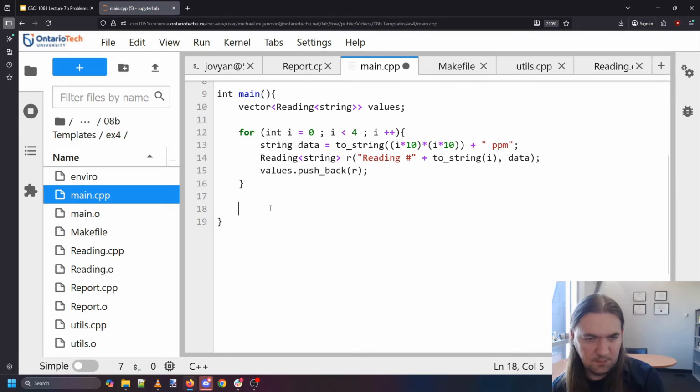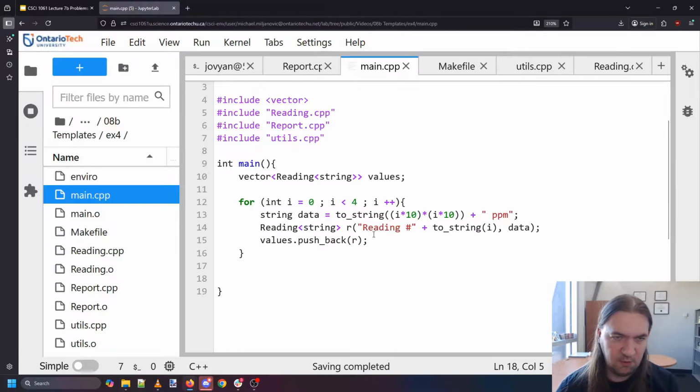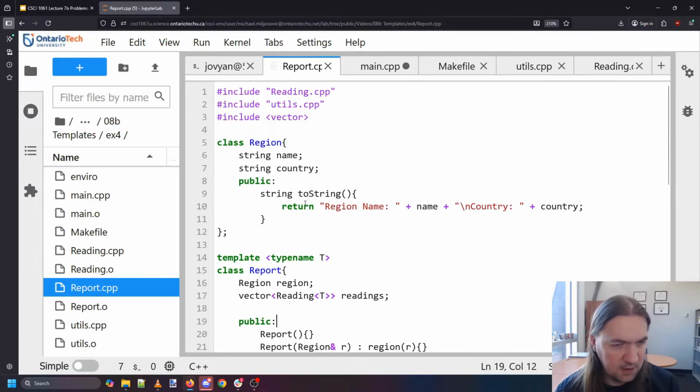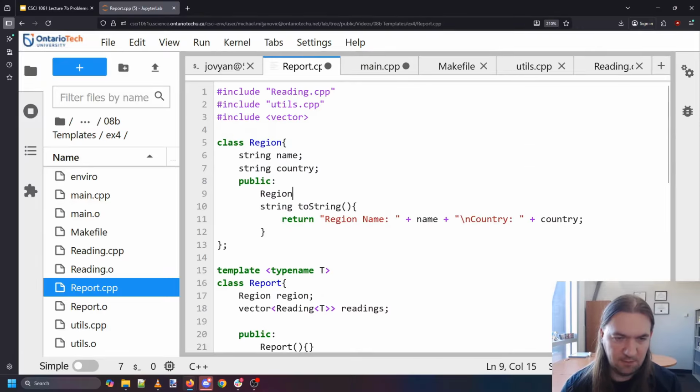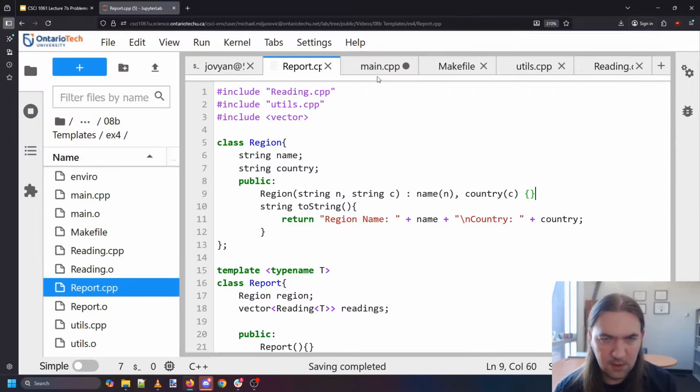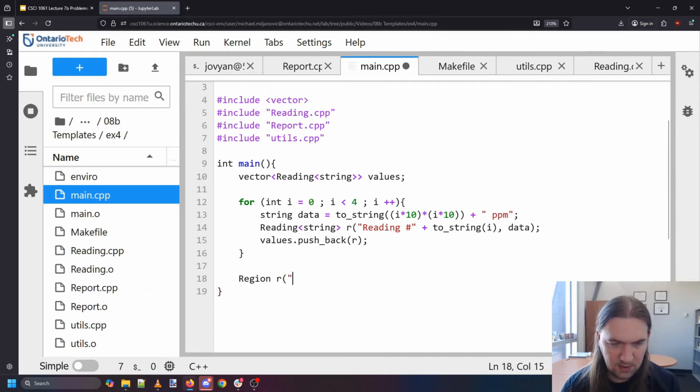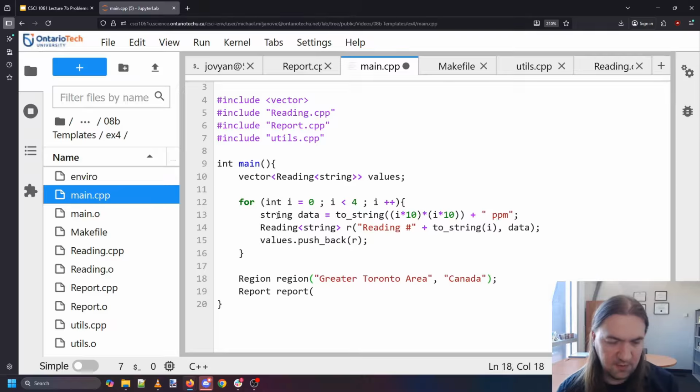Instead, what I want to do is create a region R, and what's the constructor for that? No constructor right now, which means I need one. Region name country. So let's construct a region. Let's say Greater Toronto Area, Canada. And then I can make a report. Should probably call my region region.